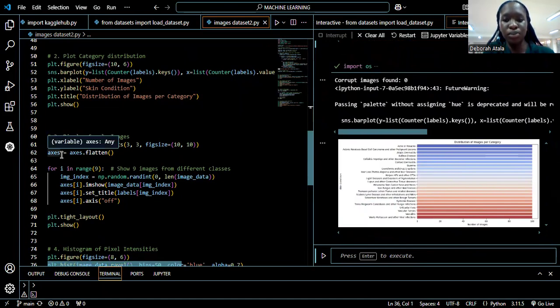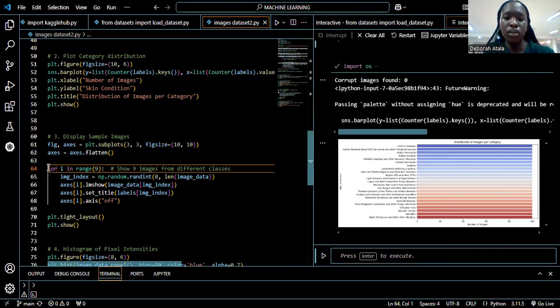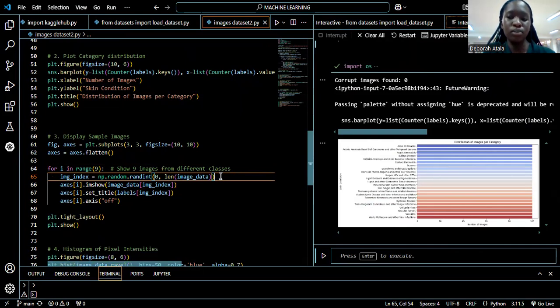So we set our axis to flatten, and we are going to loop through, for i on line 64, for i in range 9. We are going to look through 9 images. And on doing so, we are going to select them randomly, considering the length of the image data from 0 to where the image data ends. Remember, image data is our list containing information on all images from all the different subfolders.